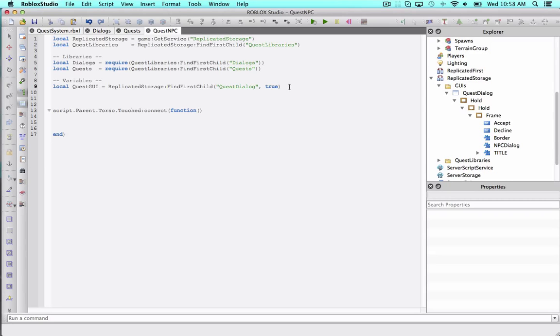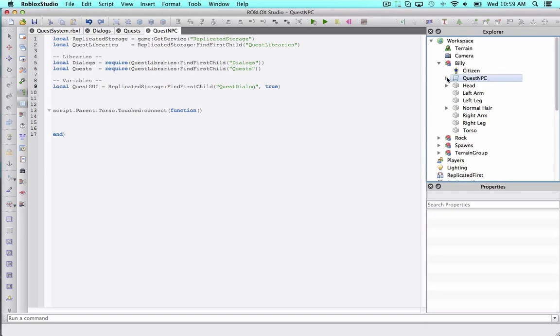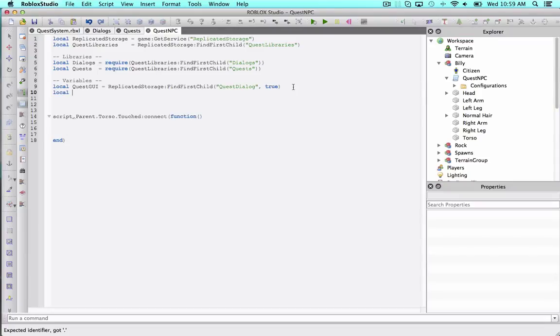So now that we have the Quest GUI, another thing we're going to need is the configurations actually inside this script. So local, let's just give it their names. Local Quest.